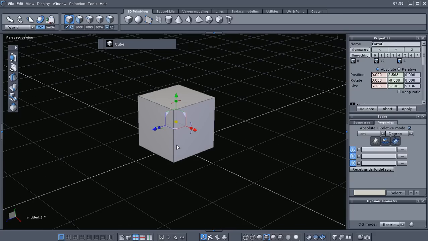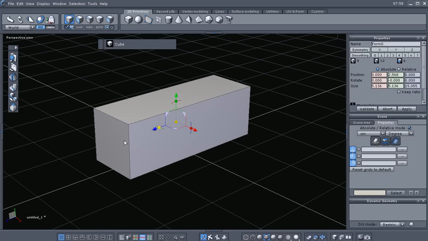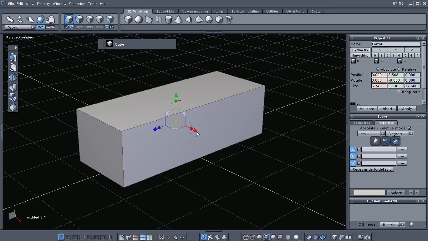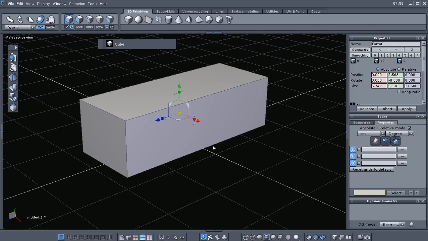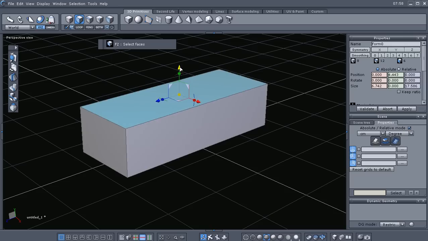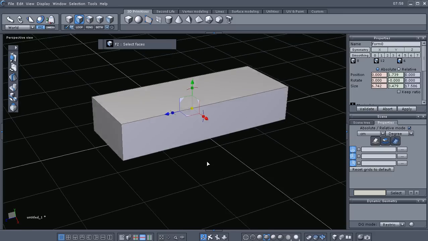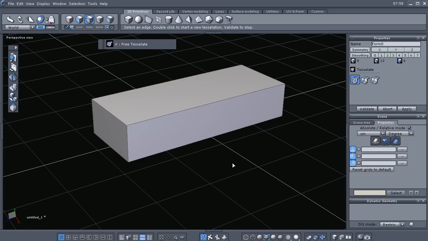and we're just going to drag it out in the Z direction and a little bit in the X, and we'll go to face selection and we'll drag this down a little bit, and then I'm going to tap the X key, which is going to bring up my tessellate menu, and we're going to click on the tessellate by slice.